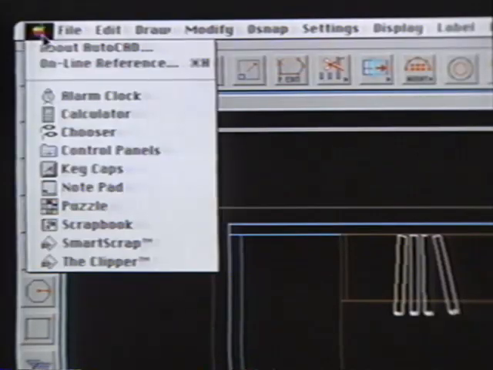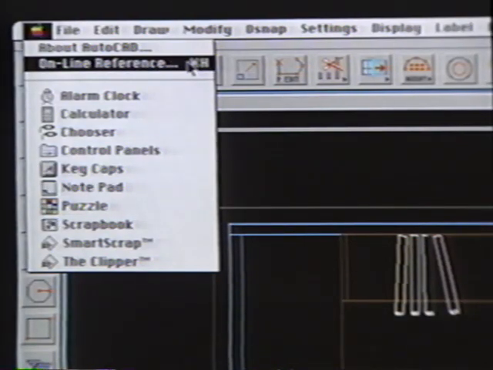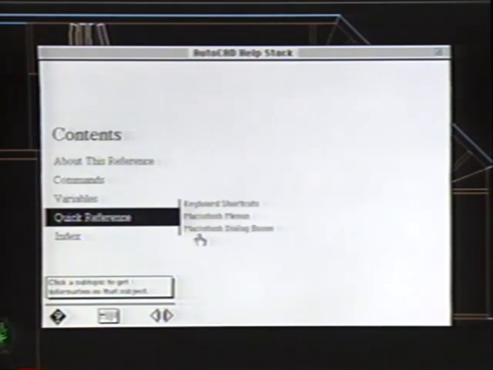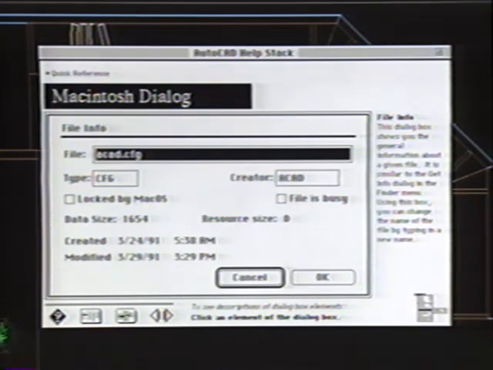Pretty easy, right? But the friendly interface doesn't stop there. To assist users at any level of experience, AutoCAD has a unique help feature that is accessible at any time from within AutoCAD Release 11. Now that we've made some choices, let's do some work.